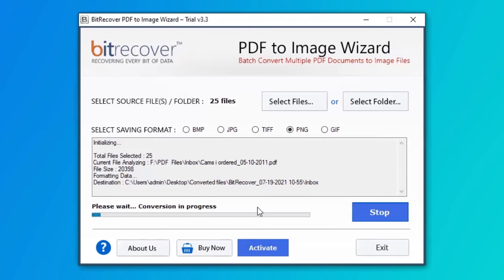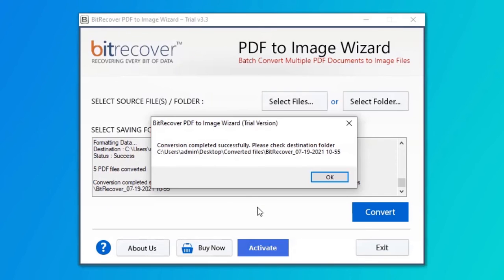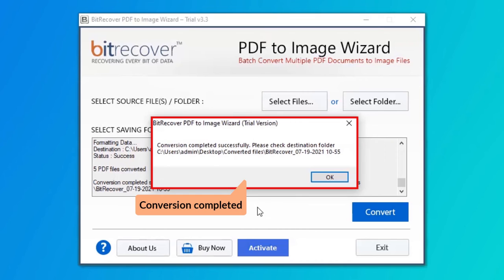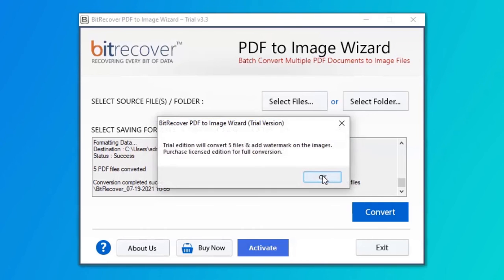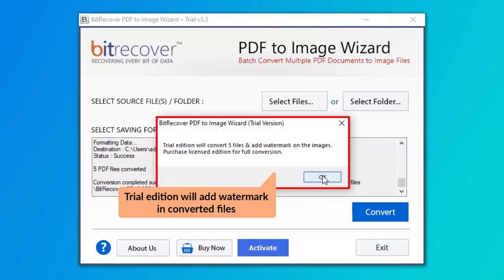The process of converting PDF files to PNG is running, and you can check the number of files converted. The tool drops a complete conversion message after the process completion. Click on the OK button. Trial version: convert files and add watermark on the images.